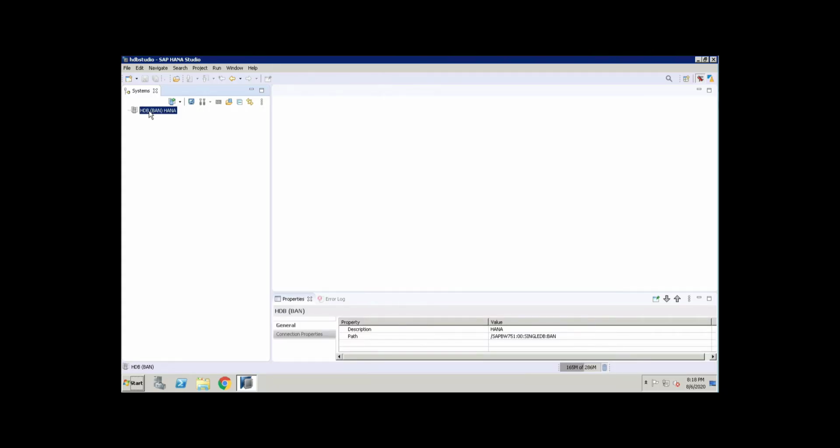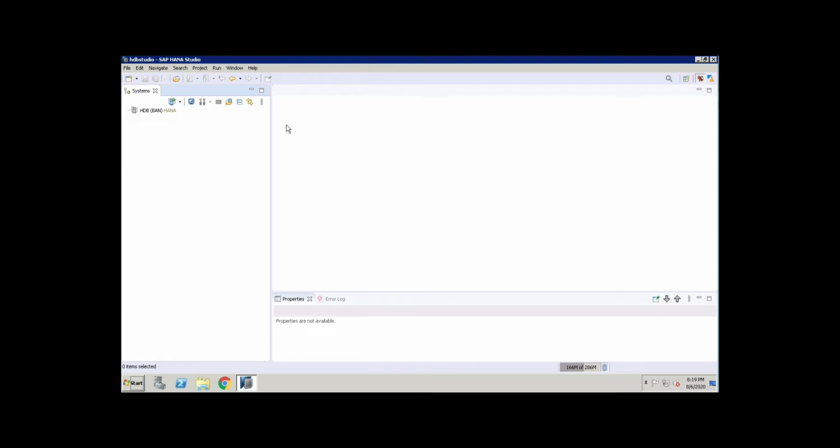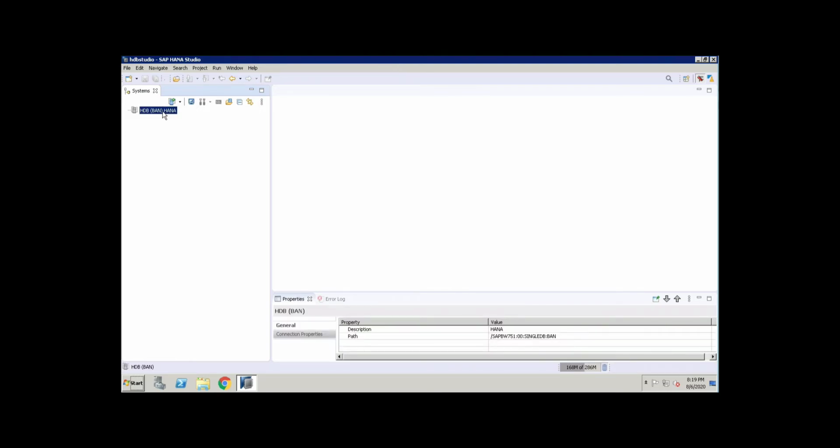Okay, so here you can do the modeling, HANA modeling or HANA provisioning, creating the table, maintaining the data. Everything is available in this HANA administrative perspective. Here is one of the ways to add a system.